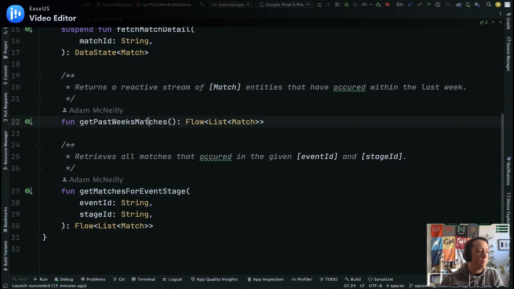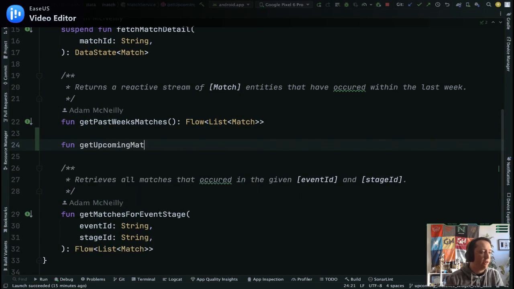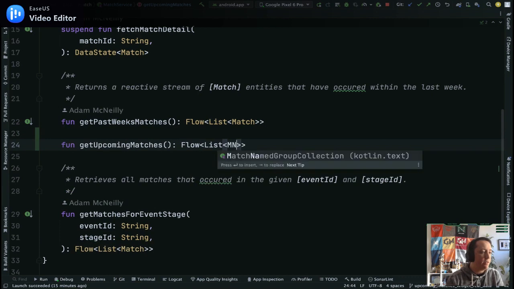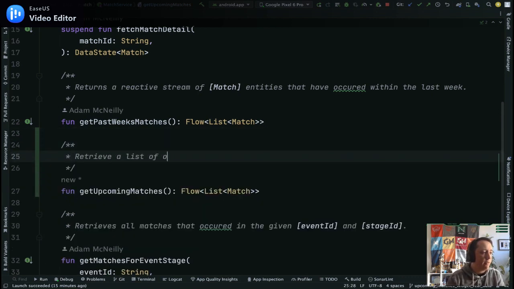So here's our match service. This is a data contract for dealing with stuff in the match space. We've got get past week matches, get matches for event stage. So let's add a new one here, and let's say get upcoming matches, which will be flow list match. We'll say retrieve a list of match entities that haven't.